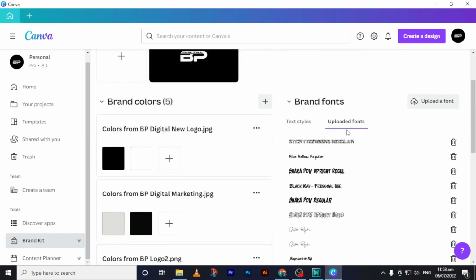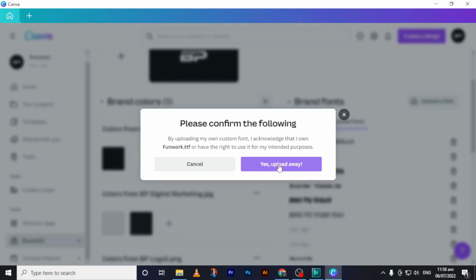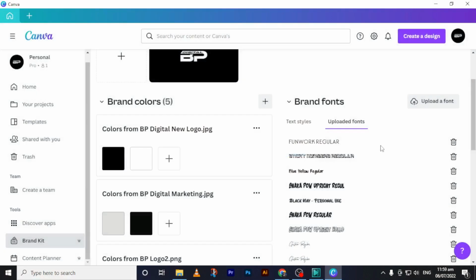To upload to Canva, you just click upload a font and a new window will pop up. Just click the font that you downloaded and then open, and then press yes, upload anyway, and wait for the font to upload. Now your font is already uploaded.